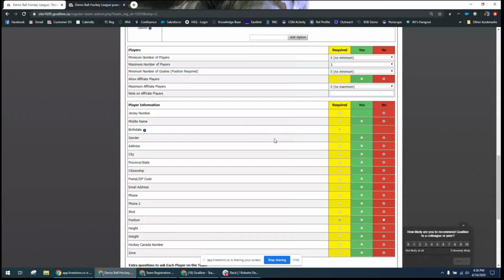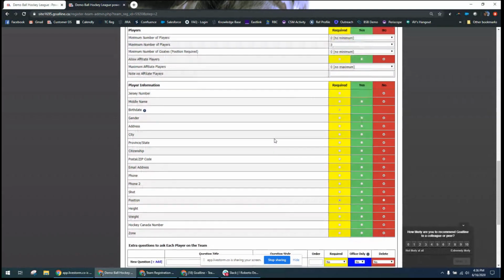For the player information, as I mentioned earlier, first name, last name, and date of birth are required for every player that's going to be entered on the form. It's strongly encouraged to also collect the position and jersey number, particularly if you want that position information to be available. You can also require gender and other address information.